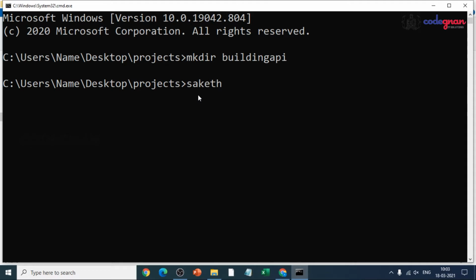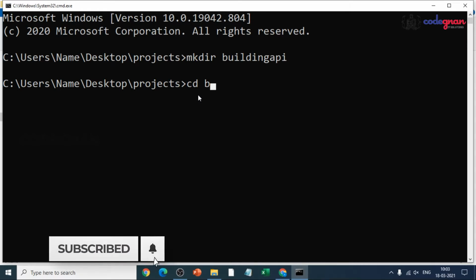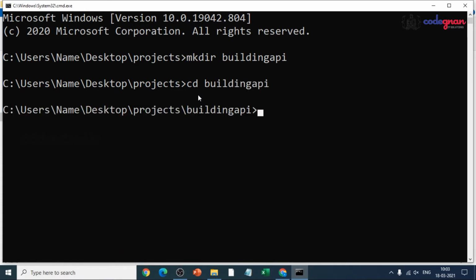Now we have successfully got this new folder, and first we'll create a Python file in that, then we'll go for the remaining things. So first I'll go to that folder. That command is cd. So I'll just go for building, I just give building API. Now in this particular folder, I would like to create a Python file. Whether I use it as a module or a package, that is different.